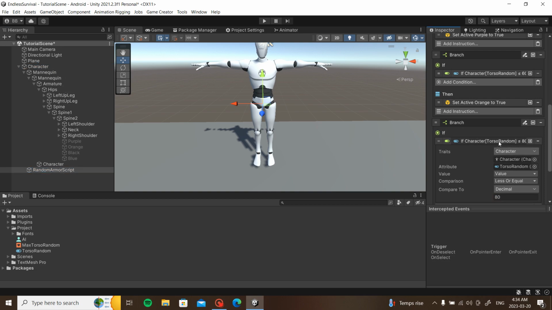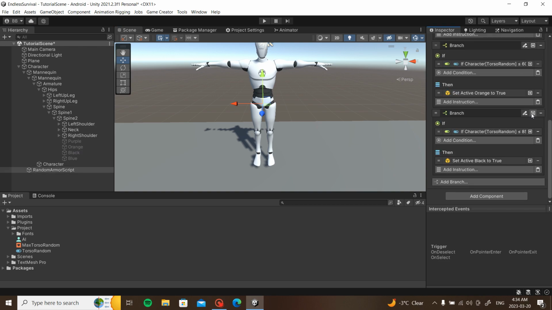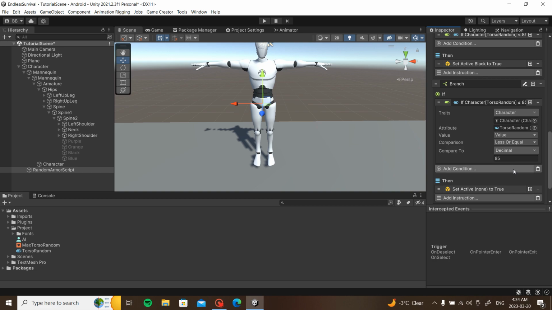Put our character in there. Actually, no, we're going to do 85. So there's a 25% chance, and then 15 for the last one. Alright. Duplicate. Character. 100.